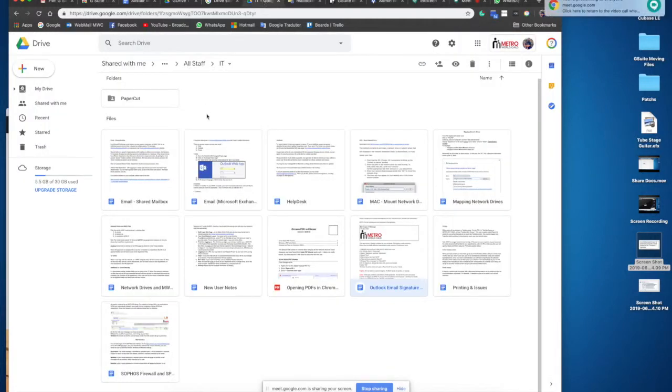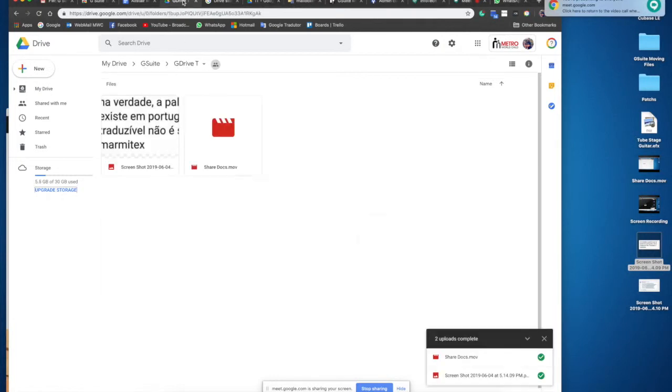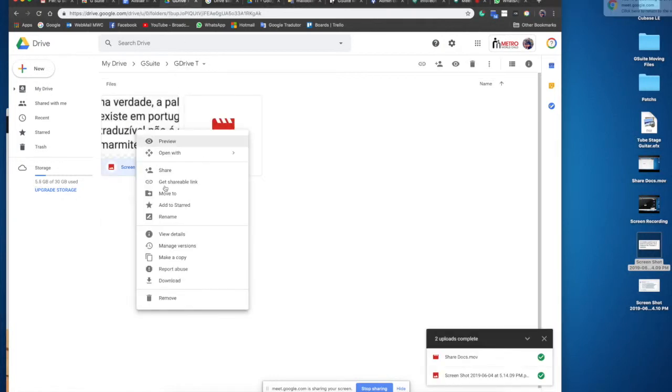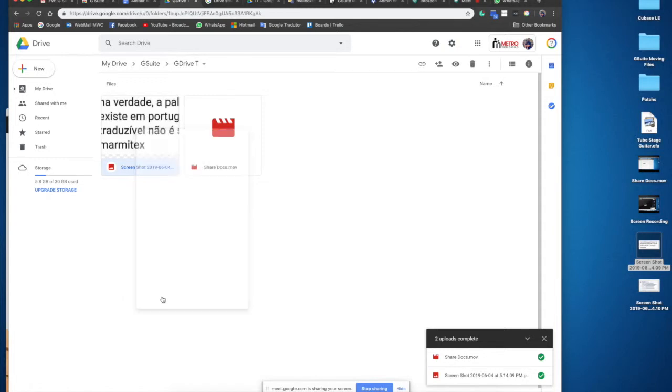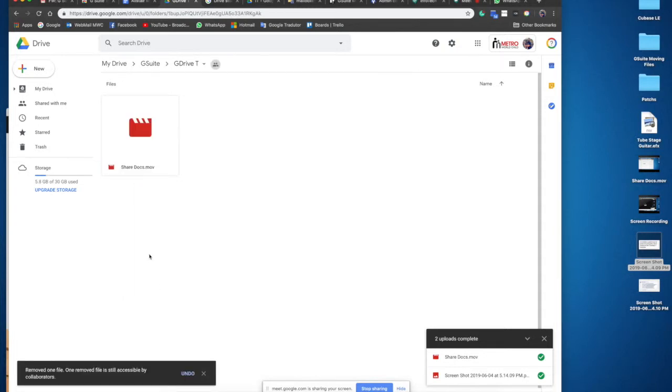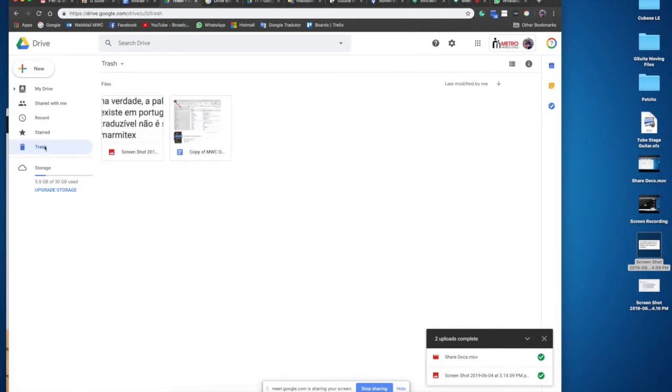Let's do the test again. When I delete here, there's an option to remove, right? If you do that, it goes straight to your trash. So you can just come back here, like on a normal Windows or Mac computer, do a double click or a right click, and you can delete forever or you can restore.